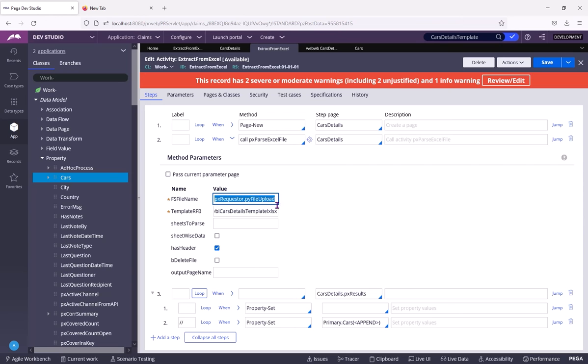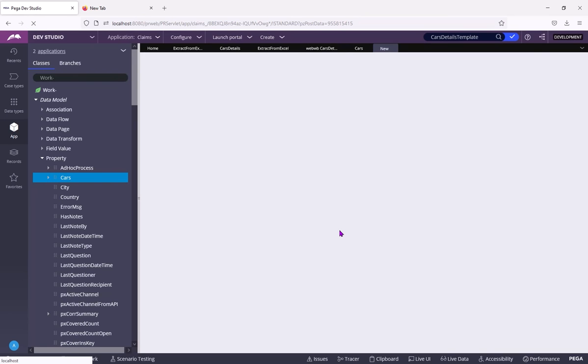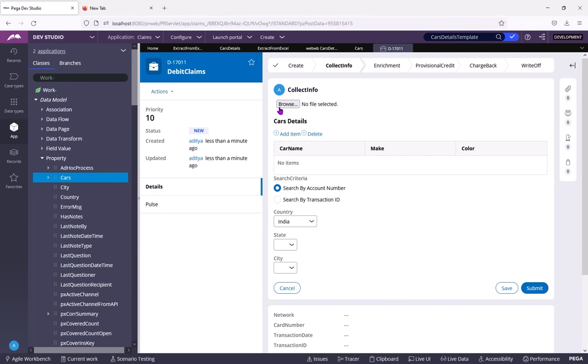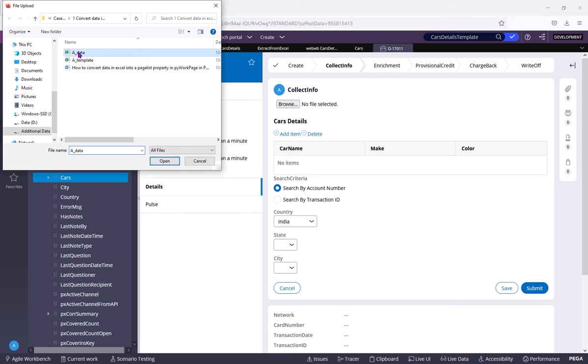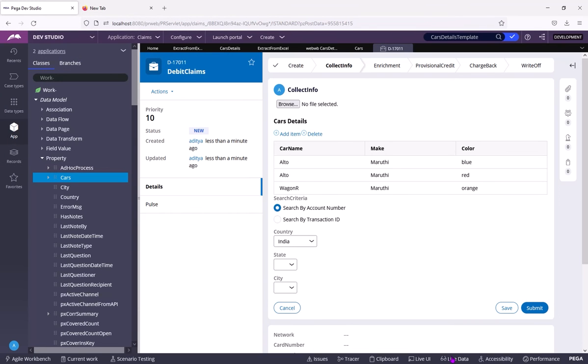This is the file name. Whatever you have uploaded will get uploaded in one of the directories in the server. If you are using a PRPC personal edition, then you can go to the temp folders, service import nested folder, and you can see that. So now I will go to the case type. I will upload one file, and now I will show you in the clipboard.